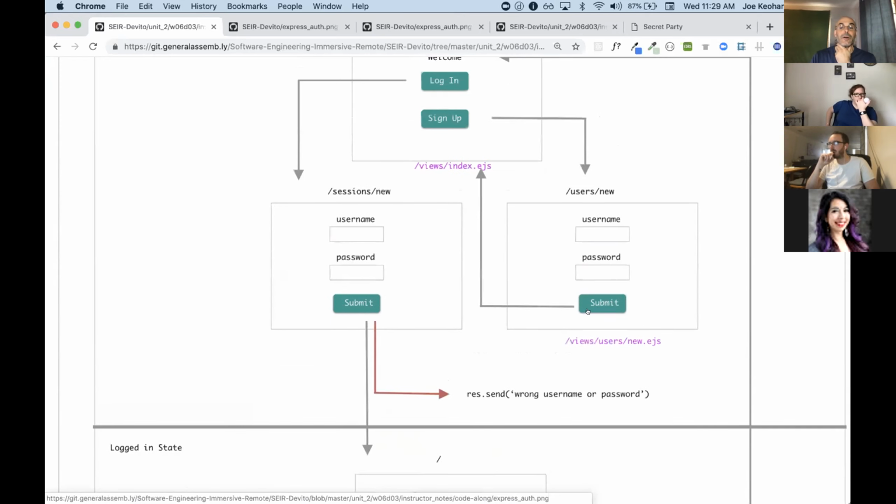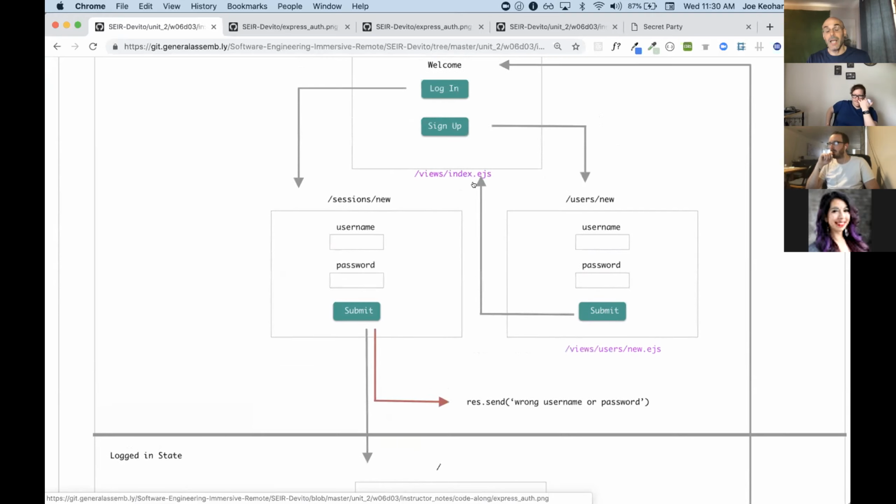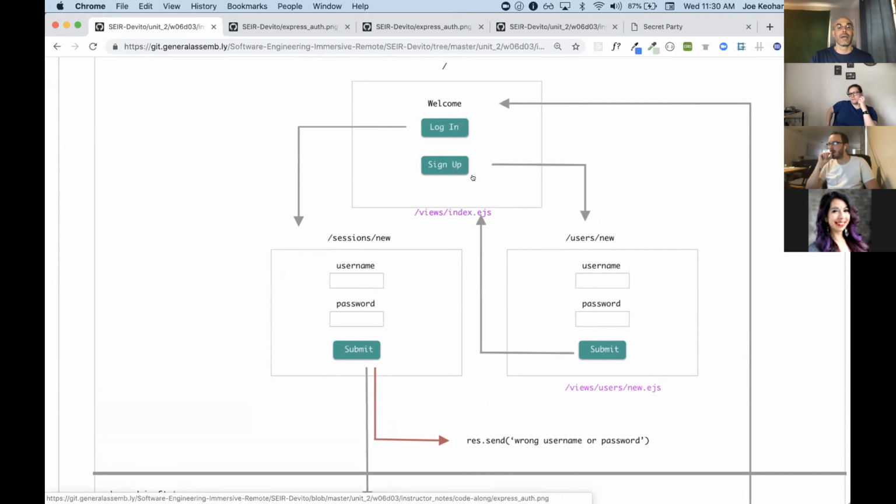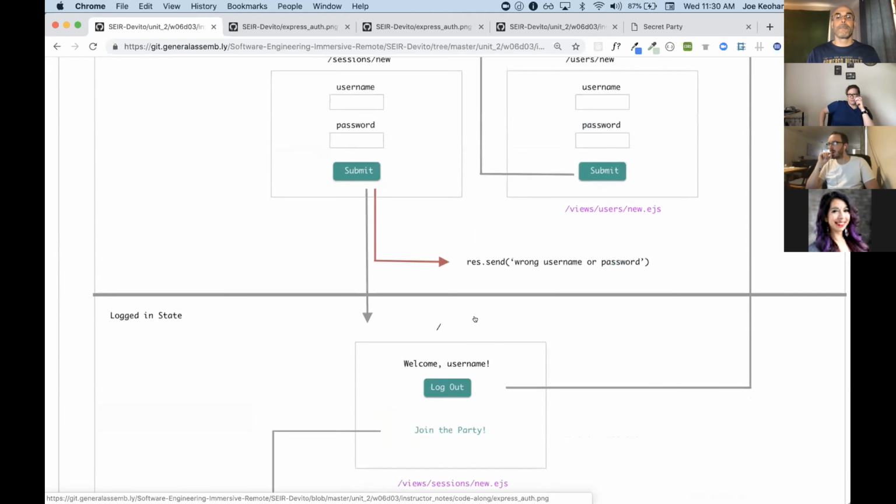What happens here, once they submit, if they're a new user and they submit? If they're an existing user and they submit, they get redirected back to index, and they'll have to authenticate one more time. We'll say, all right, we created you, go ahead and log in.